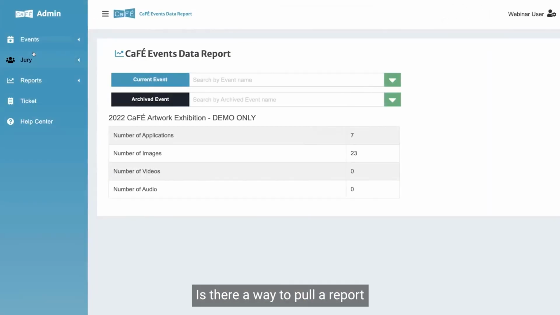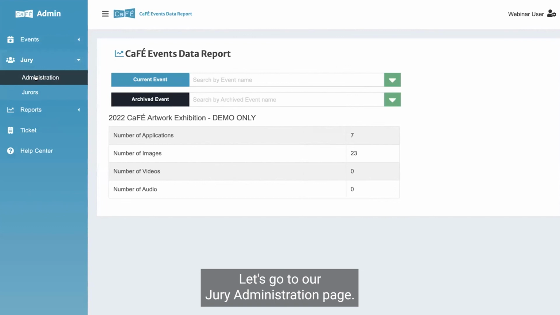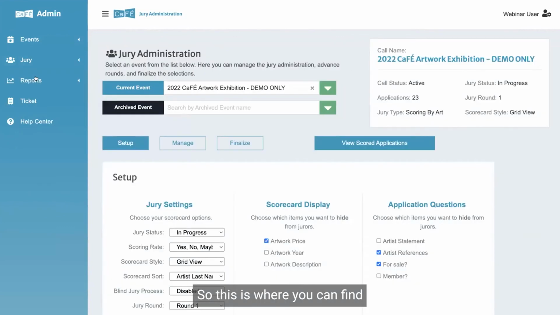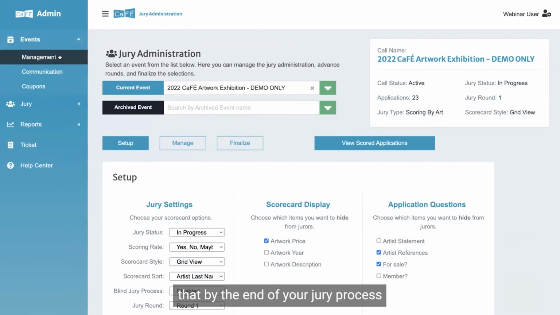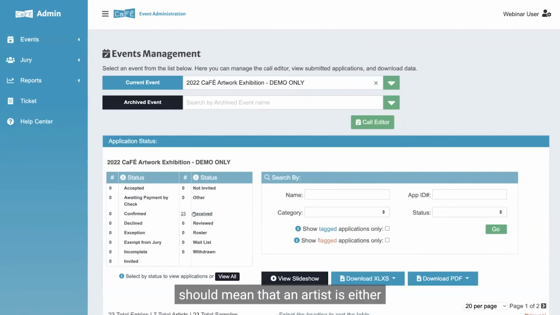And we have another question. Is there a way to pull a report with media, contact info, and the jury results together? Let's go to our jury administration page. So this is where you can find a report of the jury results. Jury results might mean whether an application is invited or not, in which case, by the end of your jury process, an artist should be either invited or not invited. That's the end result.